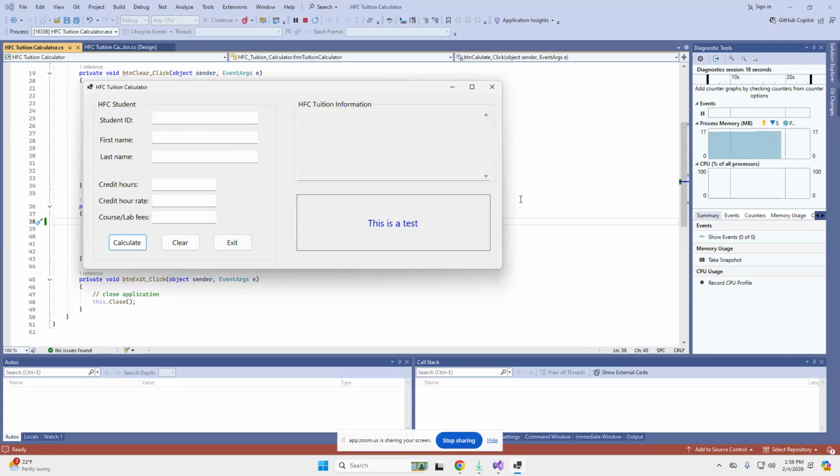Okay. So I recommend that you on a regular basis test your program. There's no better feeling than making sure that your program works.